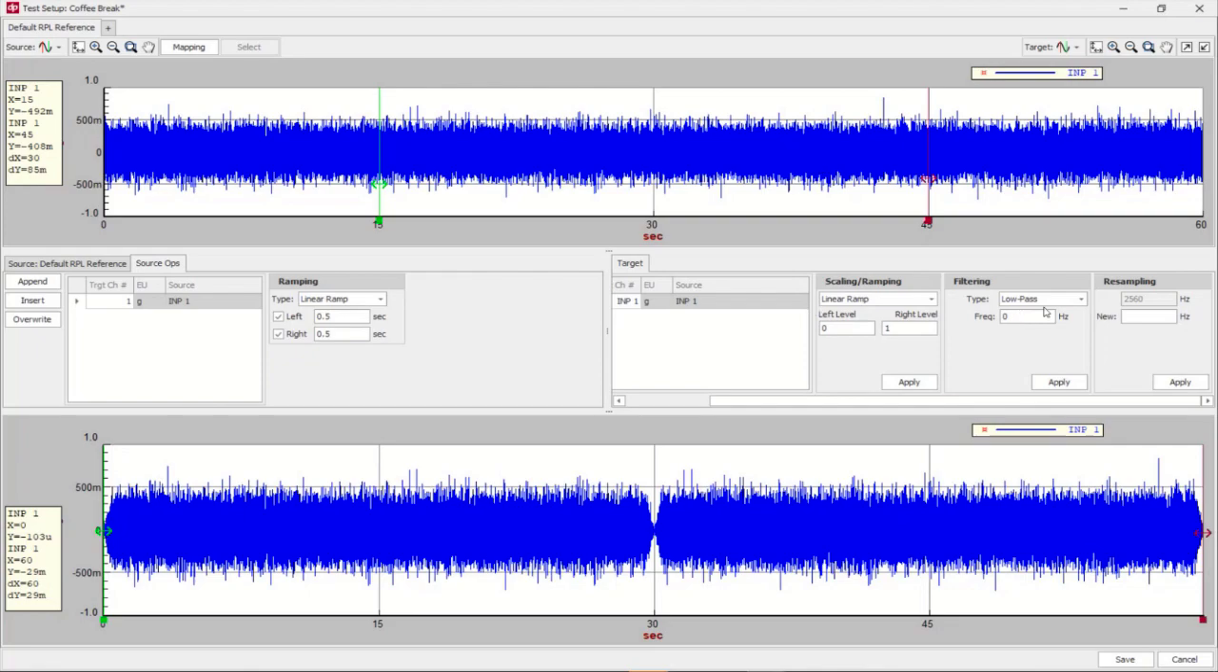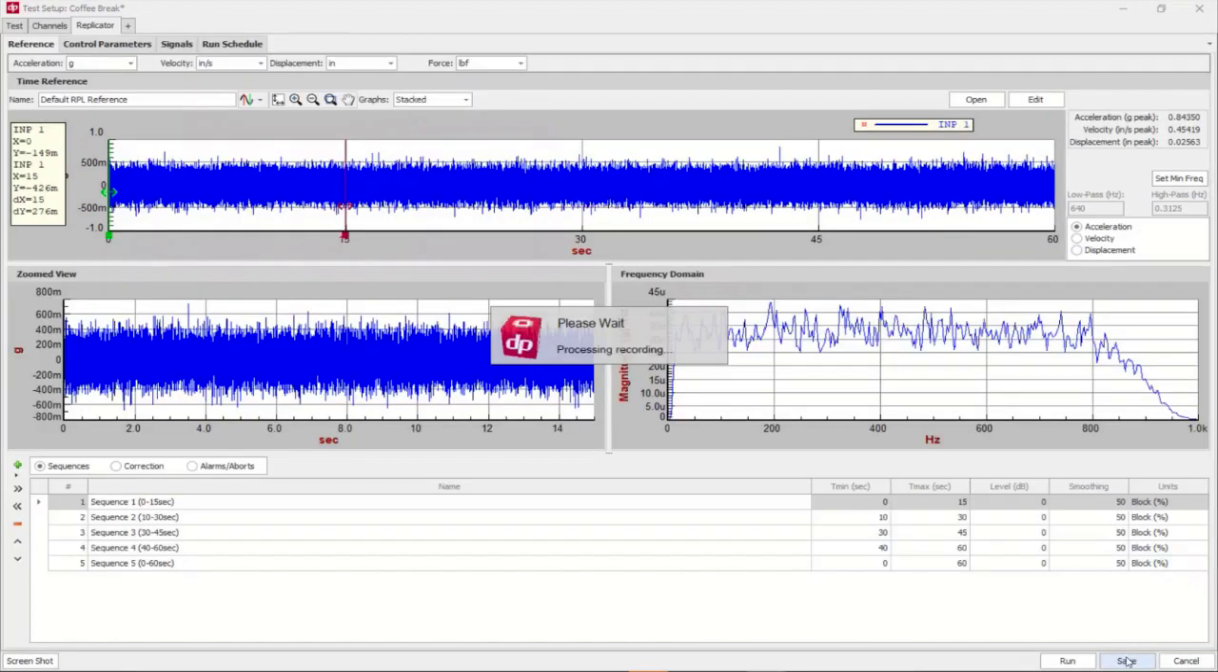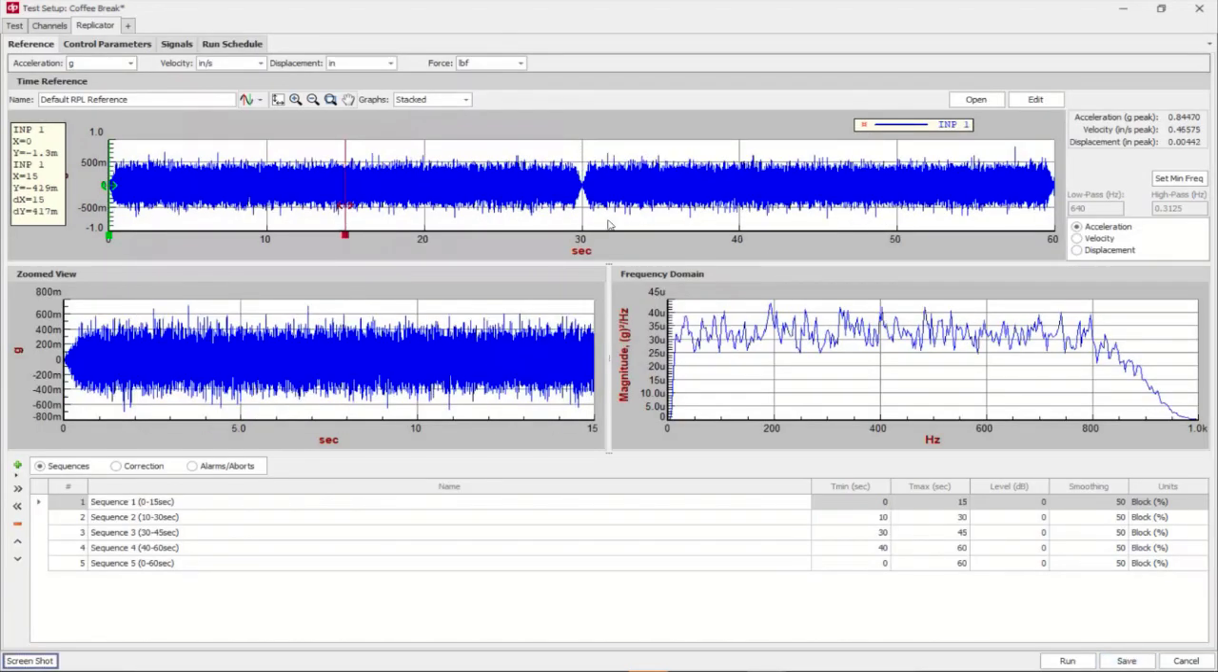I can also add a high pass filter. So again, I want to filter out maybe 5 hertz, all the components below 5 hertz. So I'll hit apply. And there are some changes, but not that much. I can also choose to resample my reference profile from my source. Okay, so if I'm happy with that, then I'll go ahead and hit save. And then now it should be inserted here.